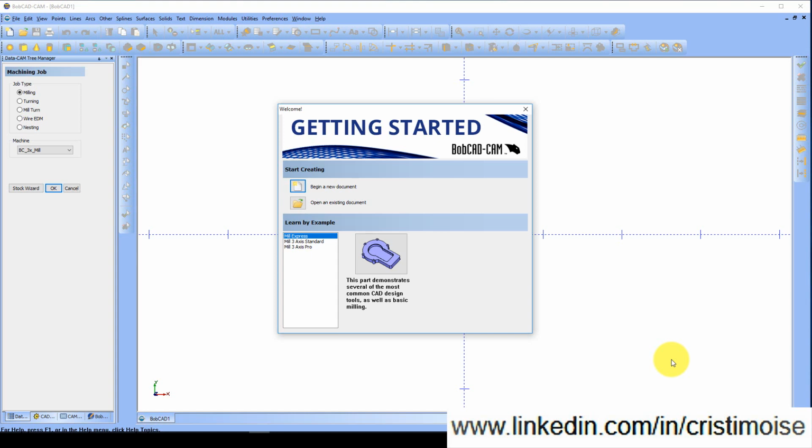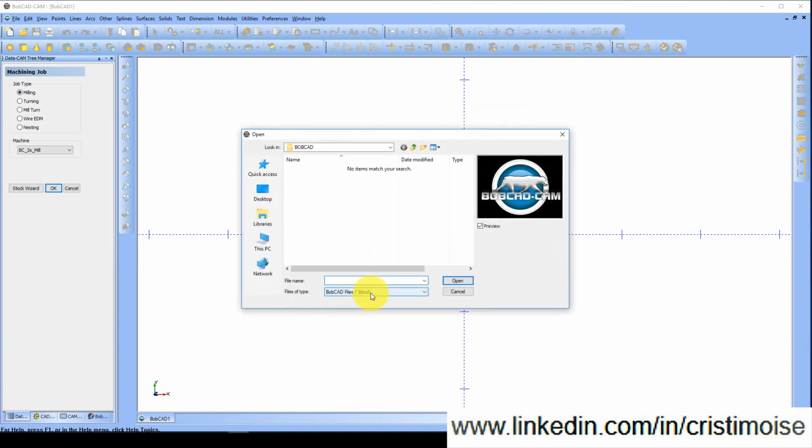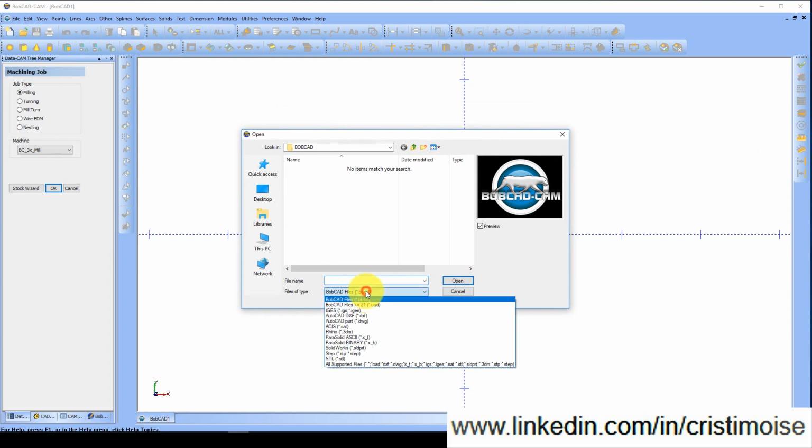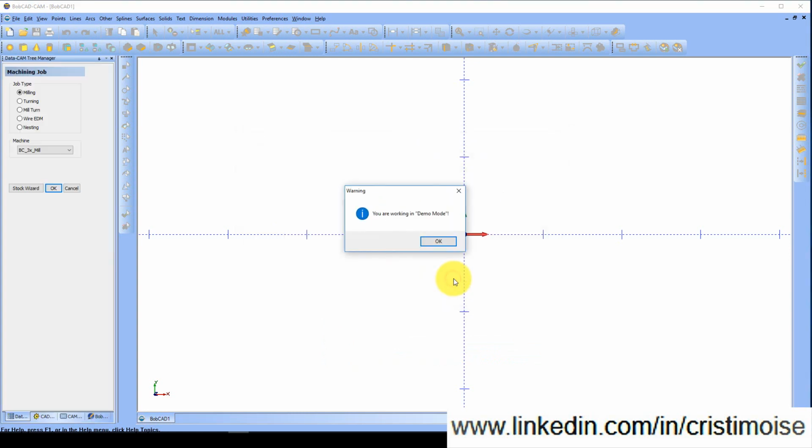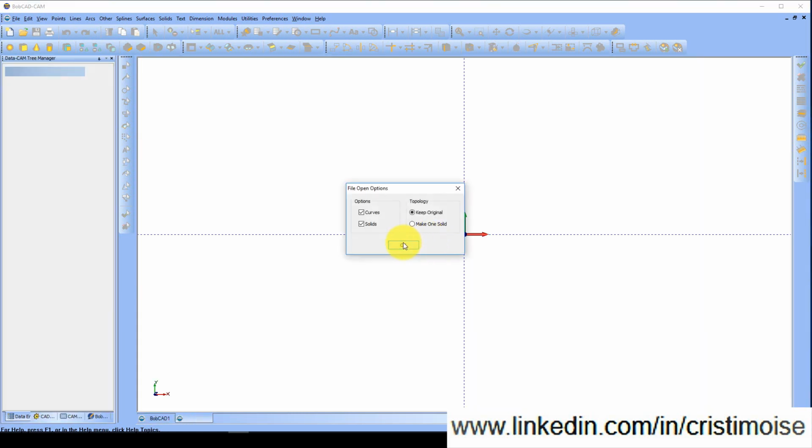So I just open up BobCAD-CAM. I have here three options: Mill Express, Mill 3-axis Standard, and Professional, I suppose. I will open an existing document. Let's see what types of files I can open in BobCAD-CAM. I have IGS, I have AutoCAD, I have Rhino, Parasolid, SolidWorks also, STF and STL. Let's try IGS. Keep original.